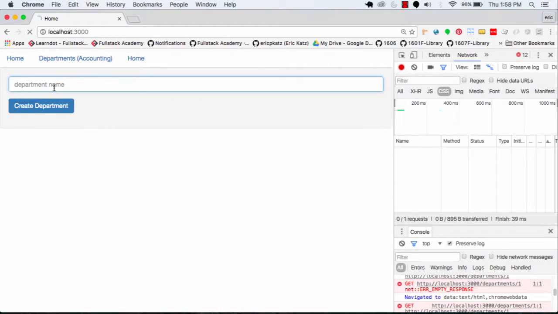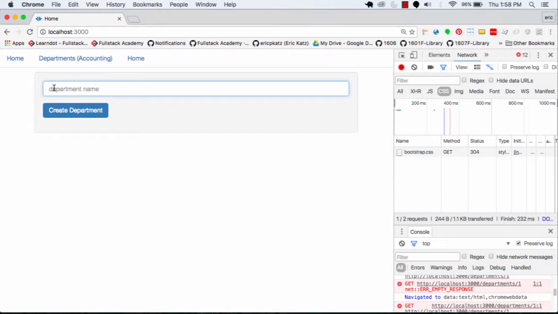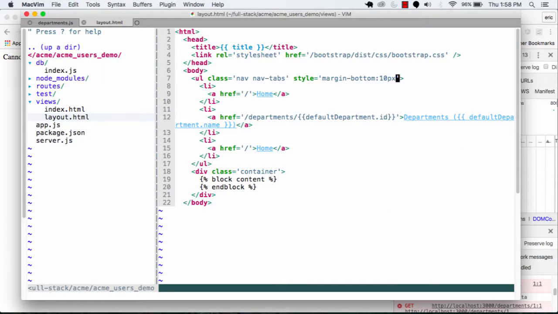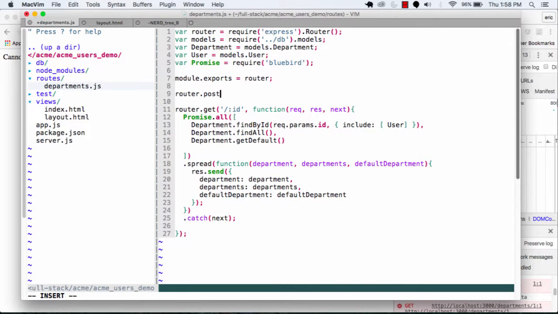Let me just do a little housekeeping here to make this look a little bit nicer. Put a little space here so that we've got a little margin. And so before we start, we could do this in a couple of different orders, but let's set this up so that we actually have a post route to create a department. So this is going to be a post.